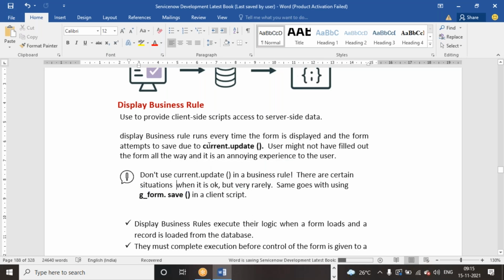And what is the current object, guys? I very frequently use the current object. What is meant by the current object? The current object is the currently open record. It's the current record, and the values are checked with that current object.